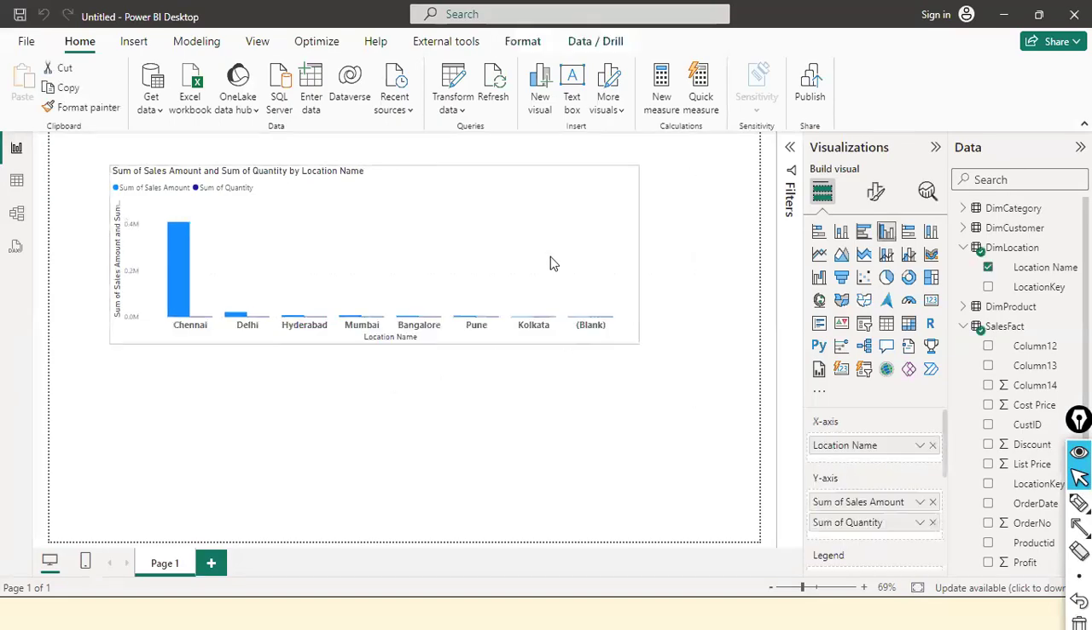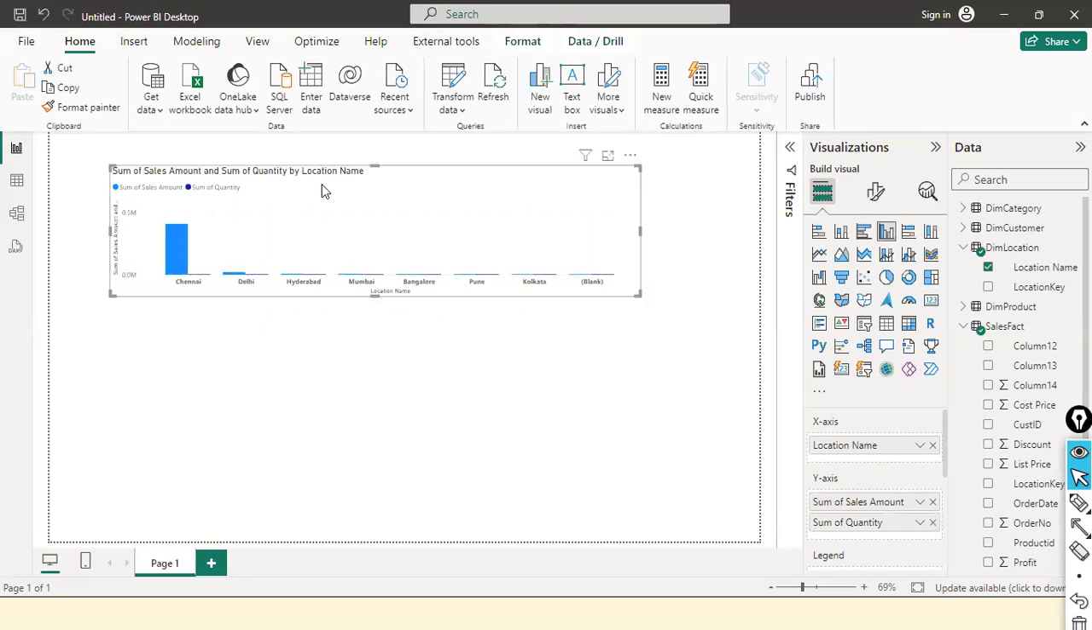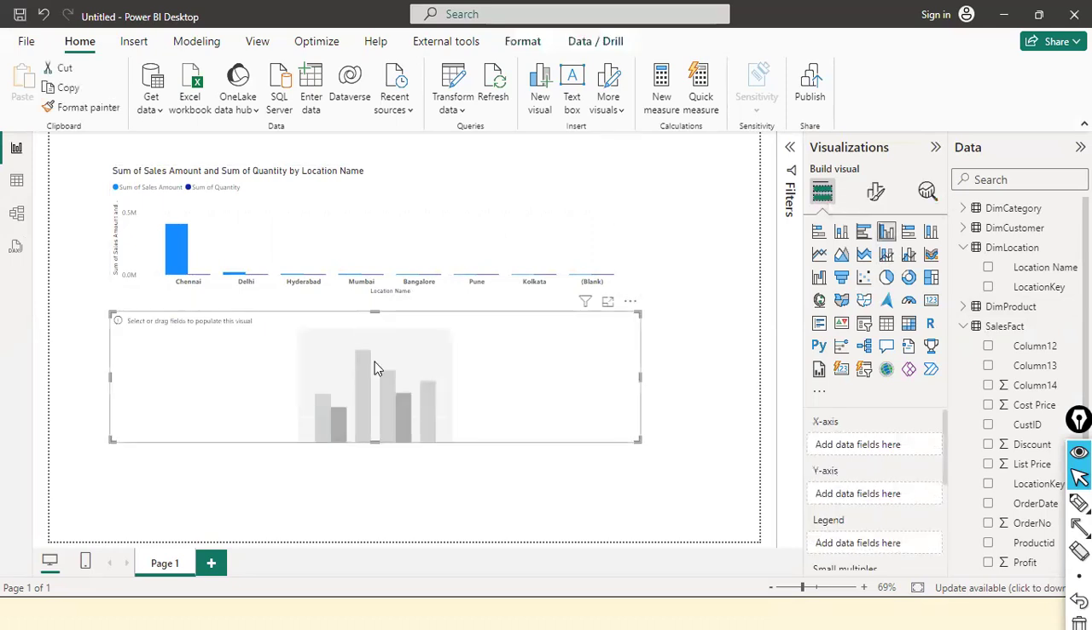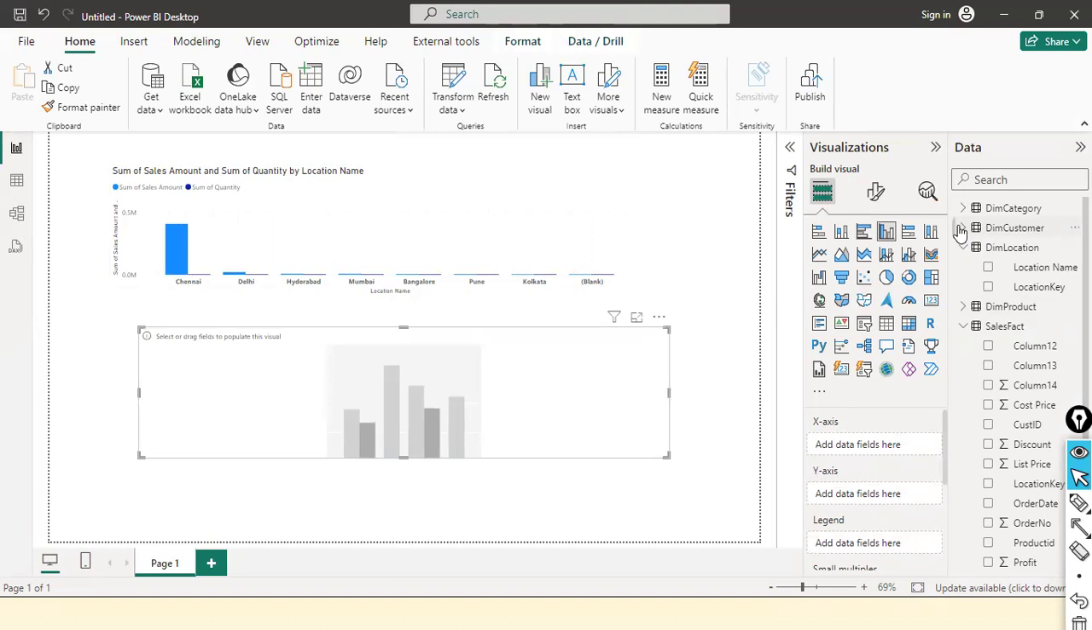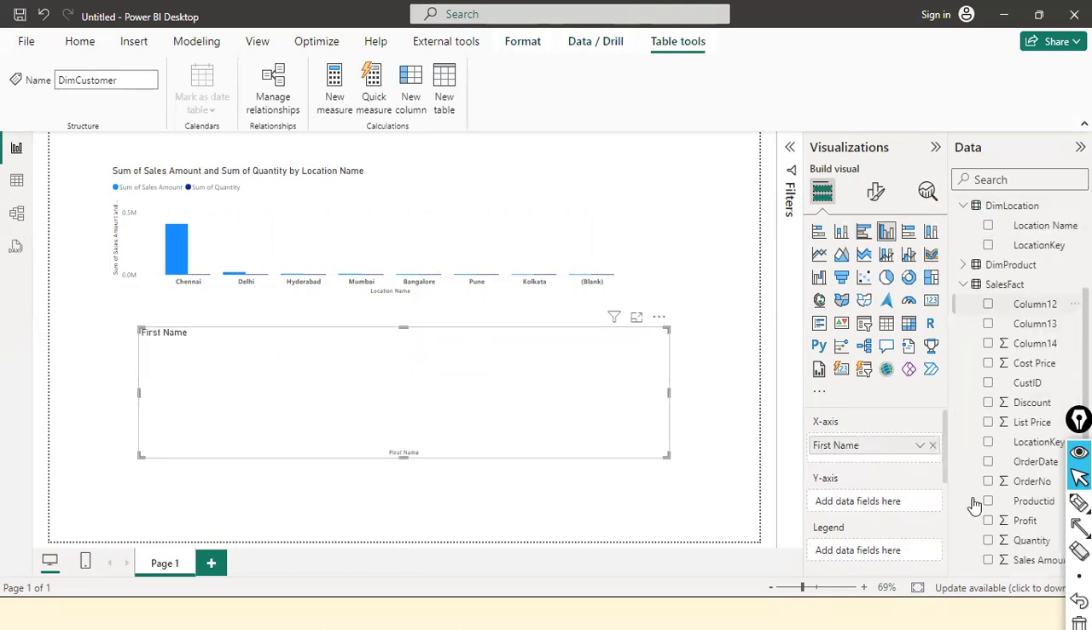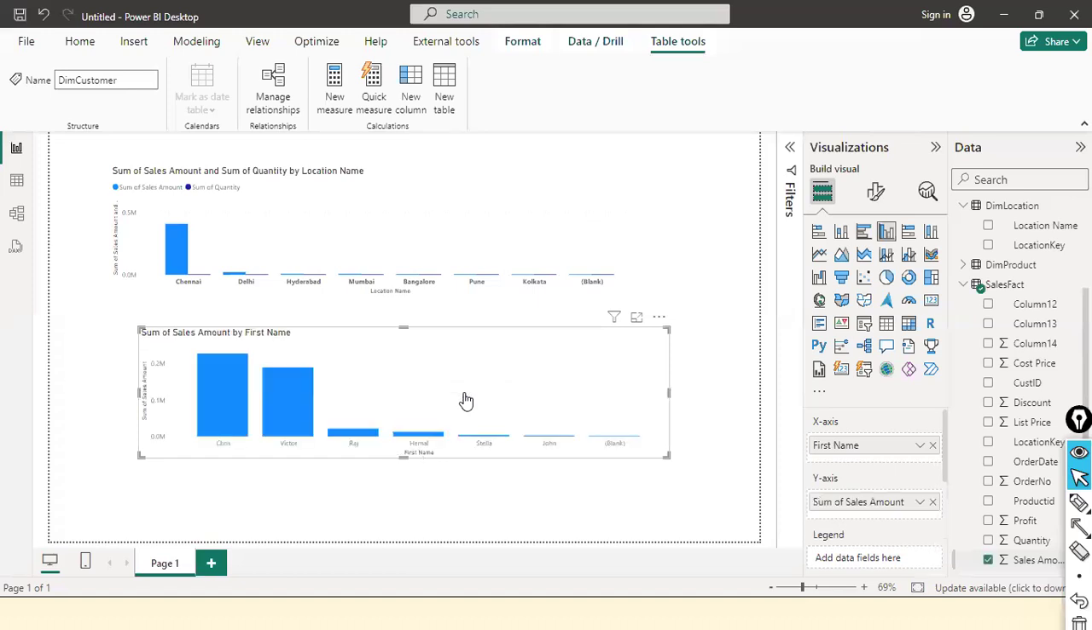See here, earlier we had only the location breakdown, right? Sales breakdown by location. Now, if I click on this one, clustered column chart, I can go to the customer dimension table. I just drop the first name here, one text column and one numeric column, the sales amount. It gives me the sales breakdown by customer. So Chris is the one who spent the most in my shop. He's a potential customer. And Victor is the next top spender in my shop, right? So it does the filtering automatically.